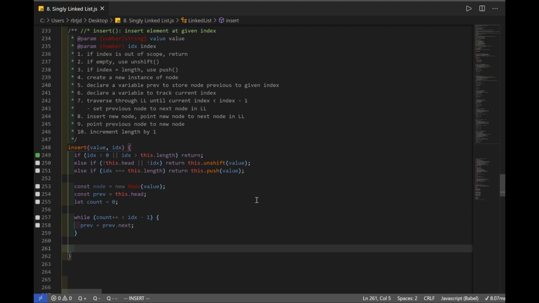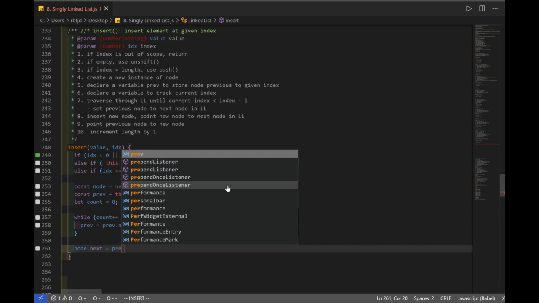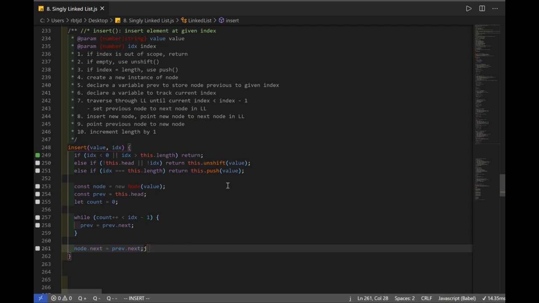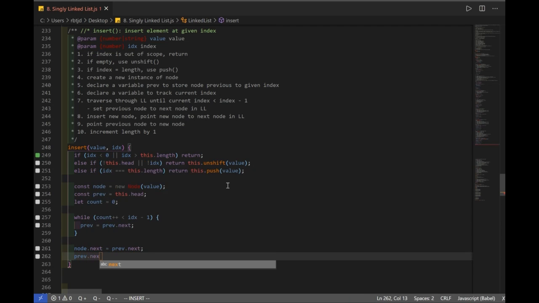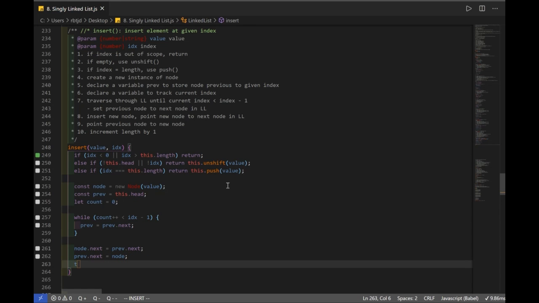And now we need to change our pointers. So first thing you want to do is node.next is going to point to the node that's at our given index. So that's going to be represented by prev.next. And now we need to reset our previous node's next property to our new node. So that's going to be prev.next pointing to node. And finally, we increment our length by 1. So that's it for our insert.